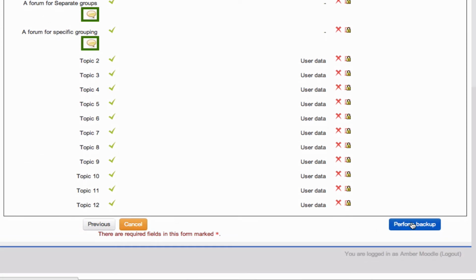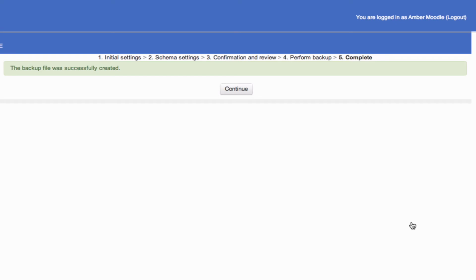And it worked. If we click the Continue button now, we're taken from the Backup area in the Settings menu to the Restore area.